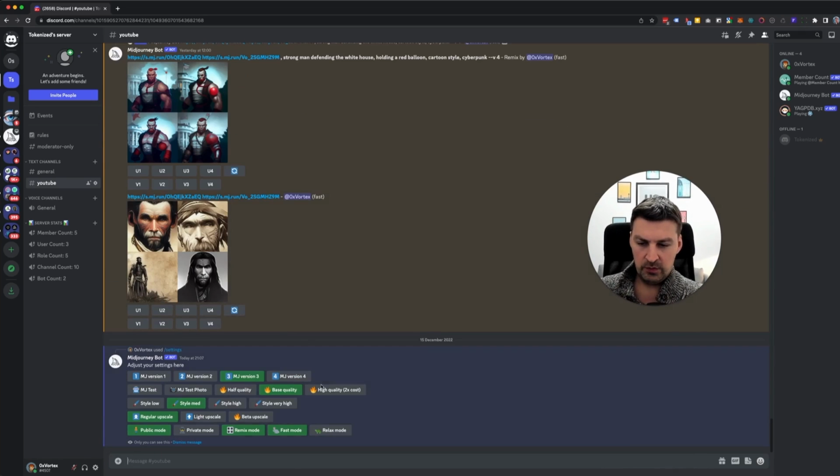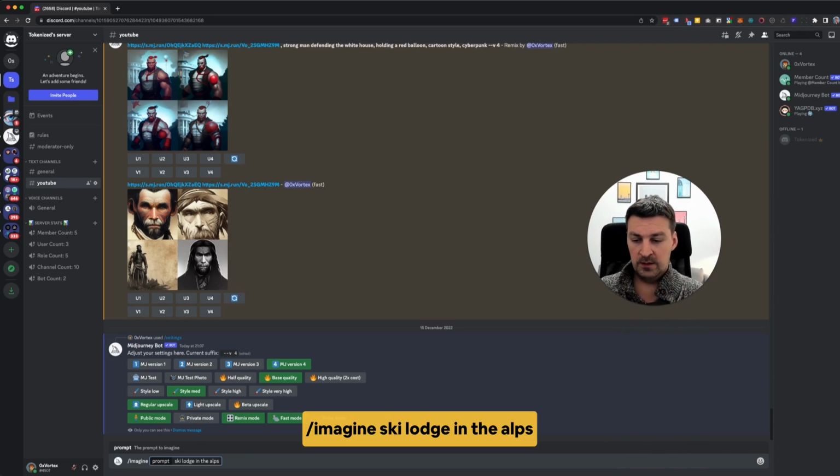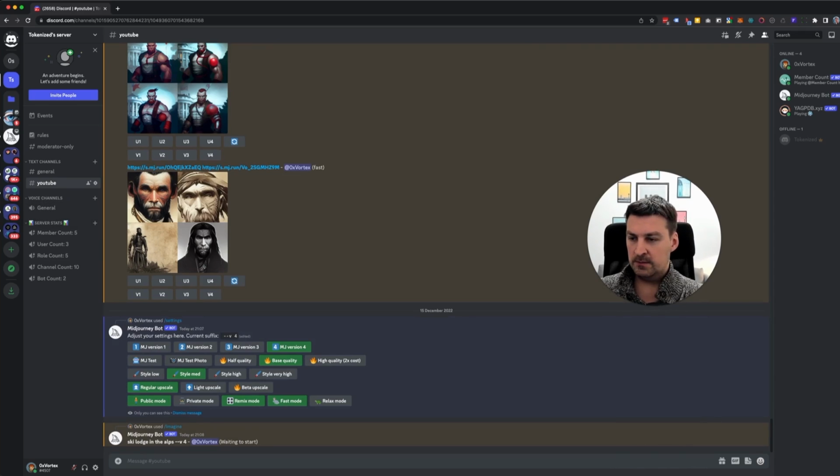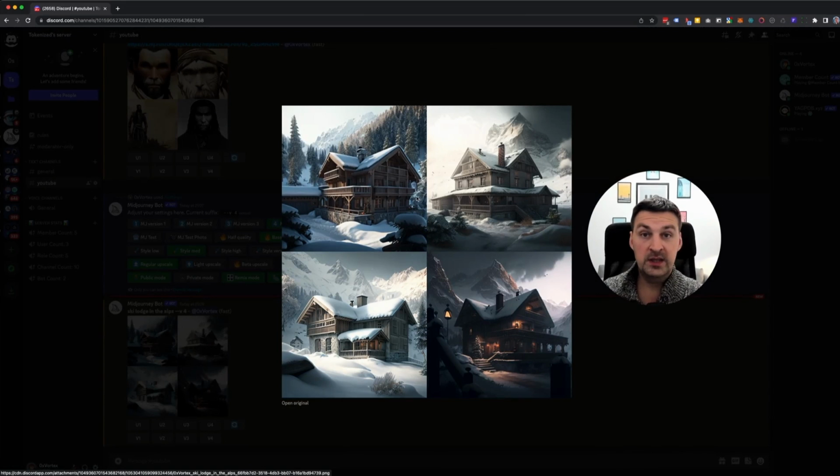So first of all, I'm going to make sure that I'm set up for version 4, and then I'm going to start off with my very first prompt, which is going to be ski lodge in the Alps. Actually, I'm going to run it without a seed first, so you can see what happens if I don't use the seed parameter. All right, so let's see what happens. Okay, as you can see, it has done exactly what we expected. It has generated 4 hyper-realistic images of a ski lodge in the Alps.